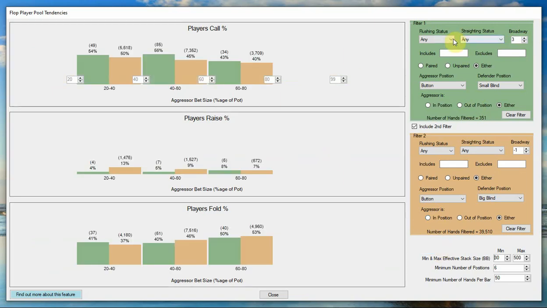And obviously, as you can see, once we've got this level of filtering where it's button versus small blind and there were 3 Broadway cards on the flop, suddenly you've got quite a small sample size. You've only got 351 hands, and quite a lot of these disappear, but you've still got some information about the most common bet sizes, but statistically that's probably not a significant enough number for you to be able to draw many conclusions. So you do have to pick and choose which filters you apply. I'm just going to clear both of these.